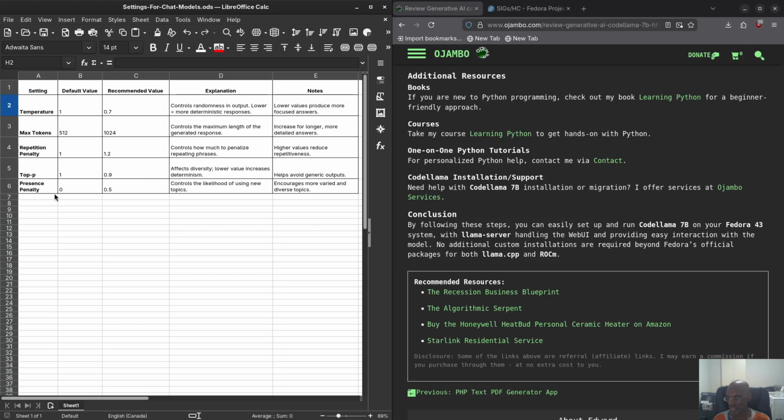And then the last one is the presence penalty. By default it is set to 0. We're going to increase it, so that it controls the likelihood of using new topics. If the answer is correct, we'll be okay with that, but as you guys saw, the answers were completely way off, except surprisingly for the Kotlin one. So it encourages more varied and diverse topics. Okay, so there we go.